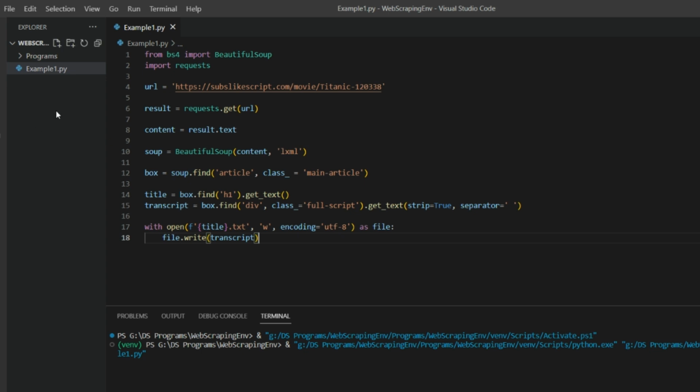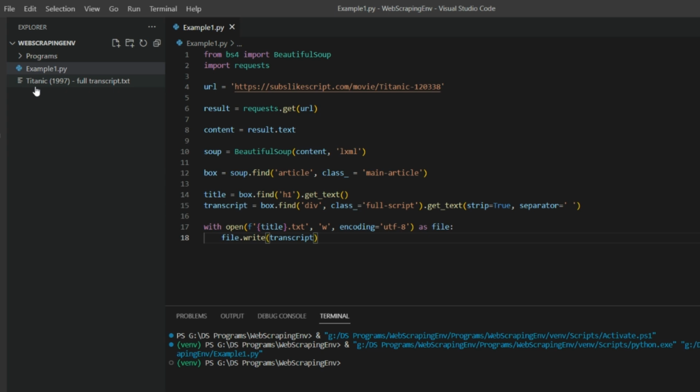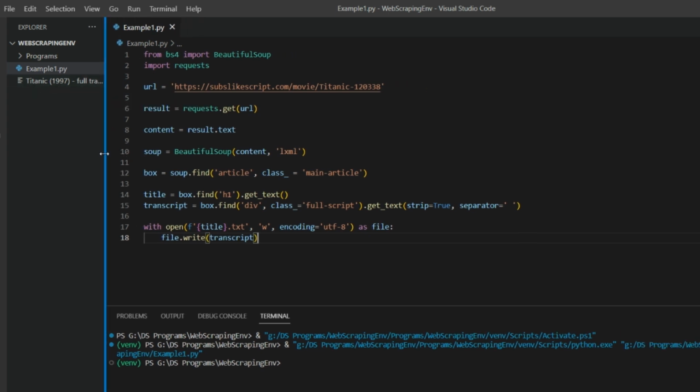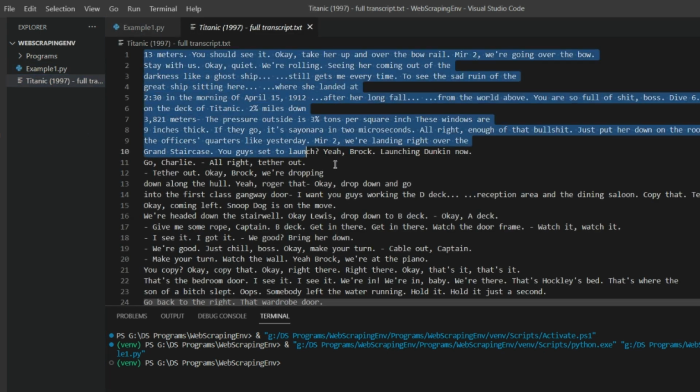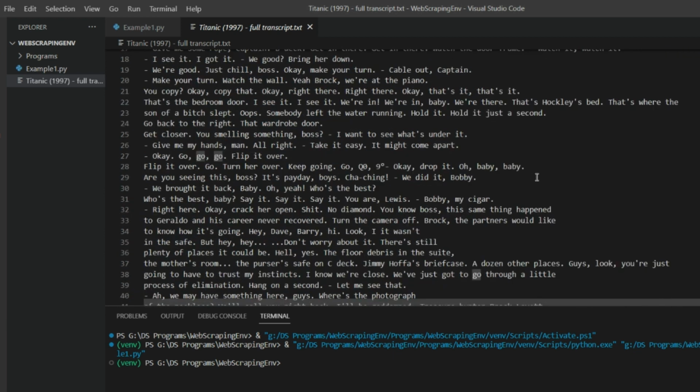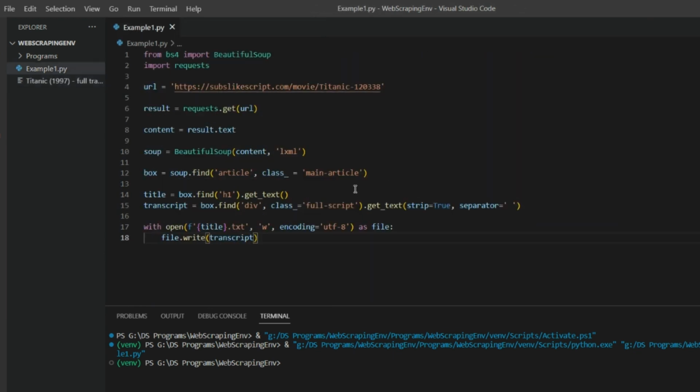Have a look at the left-hand side. Okay, see, it ran perfectly without error, and we got one file as well. If you expand it a little bit, the title is Titanic 1997 full transcript.txt. This is the file name. If you open it, you will see the transcript content inside the file. So this is how you can scrape content from an HTML page and store it in a file.